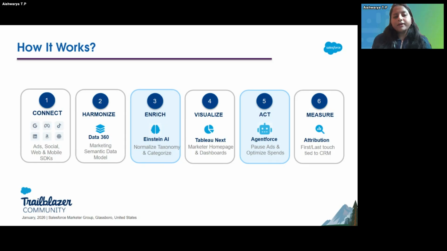And harmonizing is what plays an important role in modeling the data structures. All this data, whatever is coming from, the data structures are varied, maybe in their language, like how they speak, and this information is not always the same. So Data Cloud will help us in harmonizing that data.